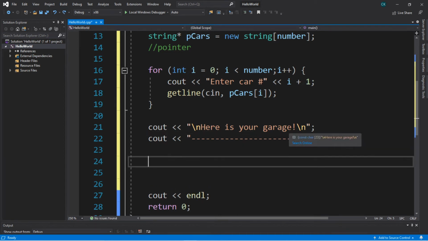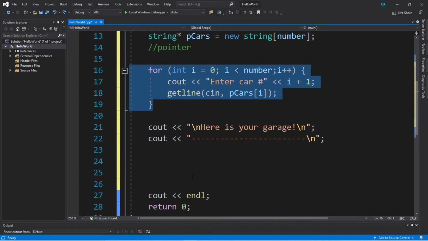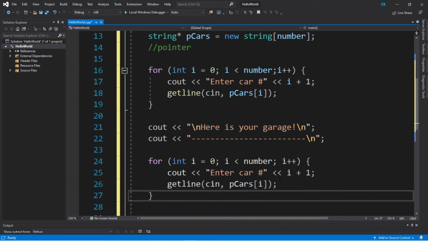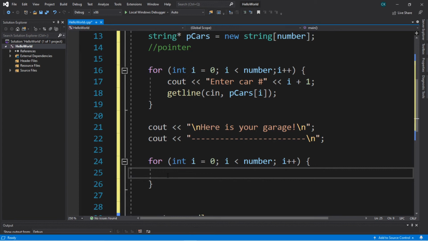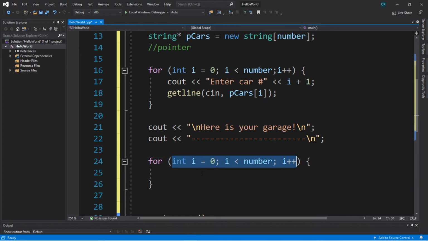And for this last step, all we need to do is to create another for loop that will display all the elements of this array this time. And honestly, we can just copy what we have here and simply paste it and make a few changes. All we need to do is to change the contents of this for loop. We can leave all of this the same then.